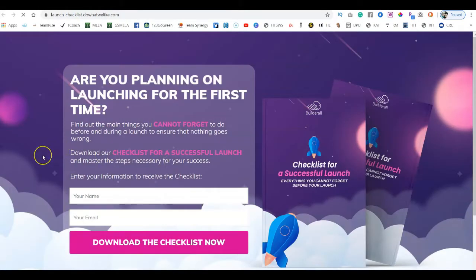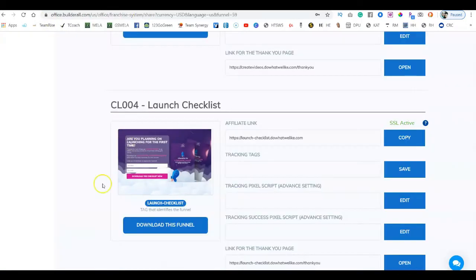Let's preview it on the preview window and see what it looks like. Checklist for successful launch. Everything you cannot forget before your launch. Are you planning on launching for the first time? Find out the main things you cannot forget to do before, during, and after a launch. Make sure nothing goes wrong. Download our checklist. All right. Yeah. Okay. Let me download this one. All right. I haven't downloaded this one before.